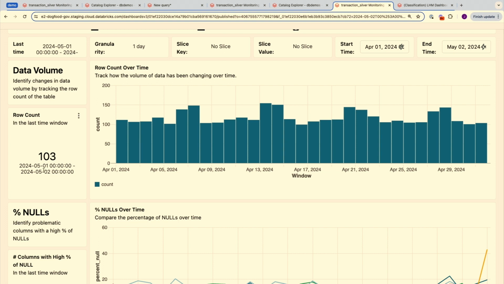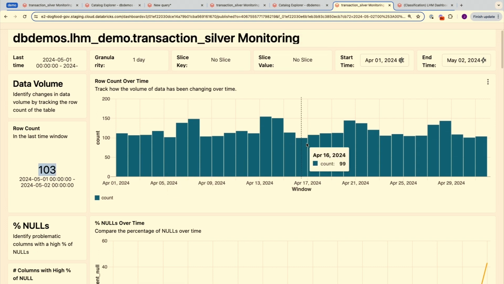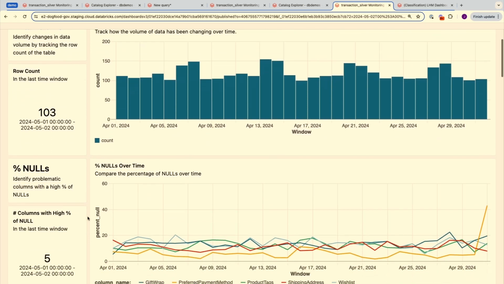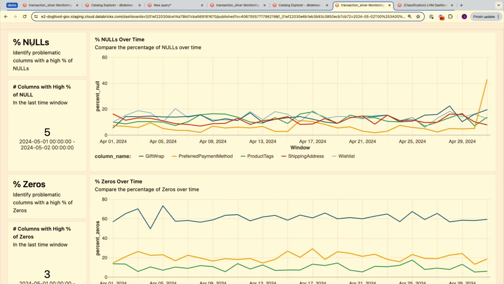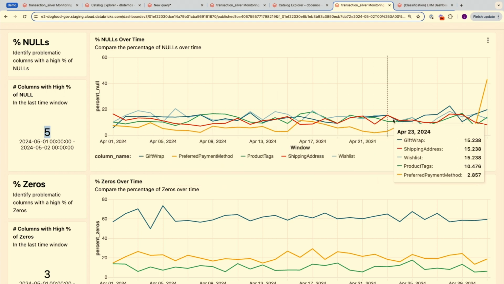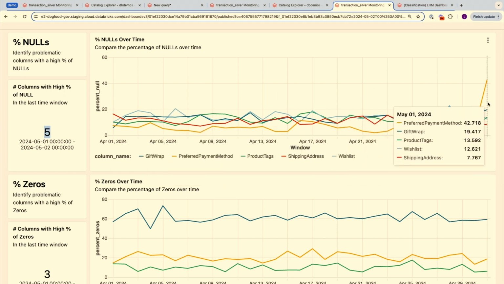You'll see what the row count was in the last time window, as well as what it looked like over time, so you can tell if it's historically normal. We follow a similar design pattern for the rest of the dashboard. For data integrity, we can see percent nulls, as we saw earlier with the problematic preferred payment method. We'll show you there are 5 columns with high percent null, as well as what they look like over time, so you can identify spikes or drops.